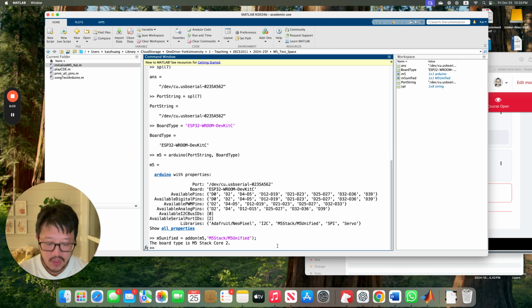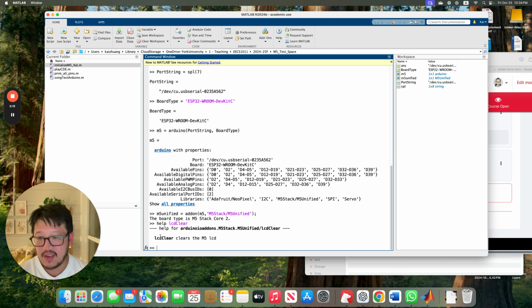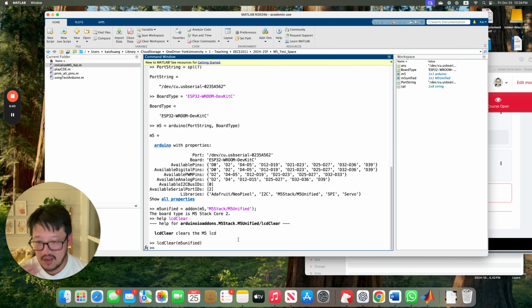So let's start with a very simple command called LCD clear, because right now we have stuff on the LCD, right? So let's just clear it. For this function, we can do help LCD clear, and it'll tell us that it clears the M5 LCD. How you use this is you say LCD clear, bracket, M5 Unified. So it's telling you to clear the screen of this device, the M5 Unified. And now it's clear, right?